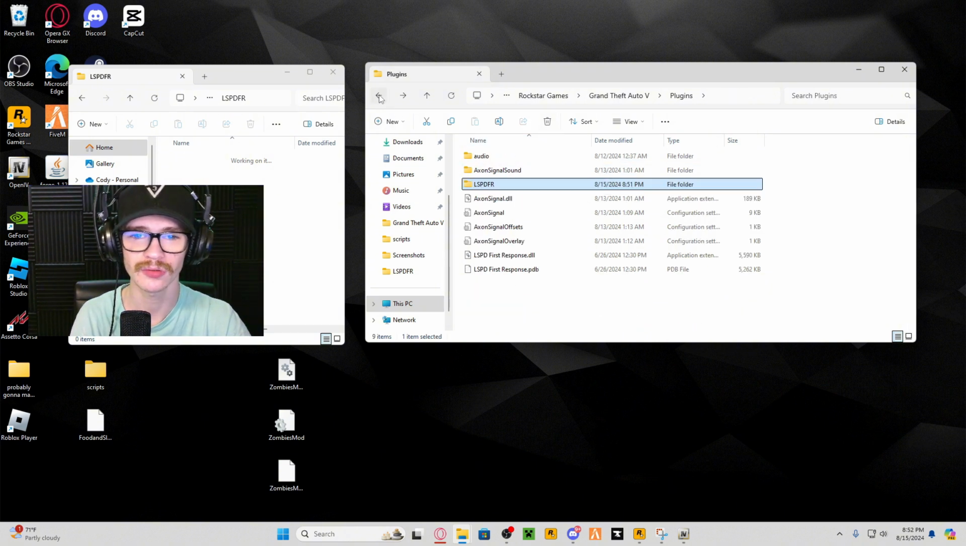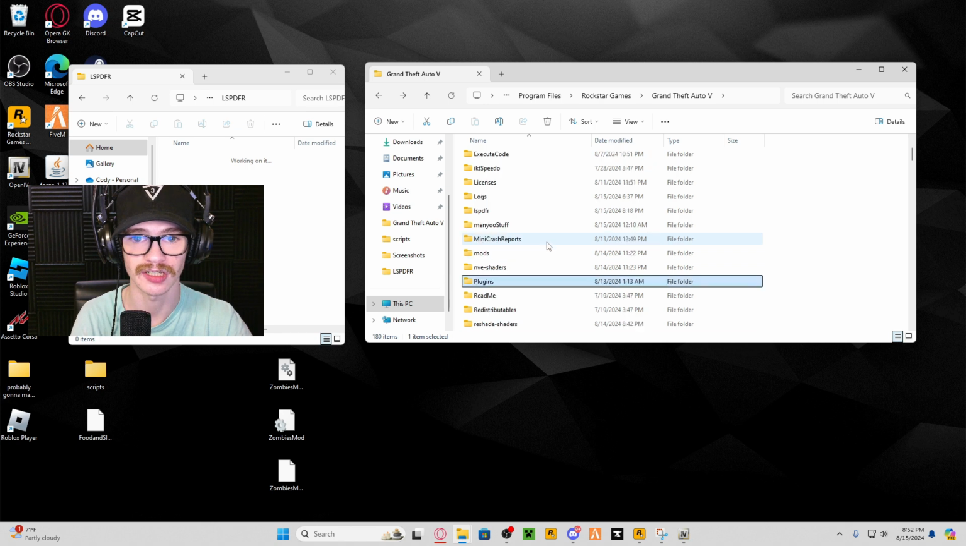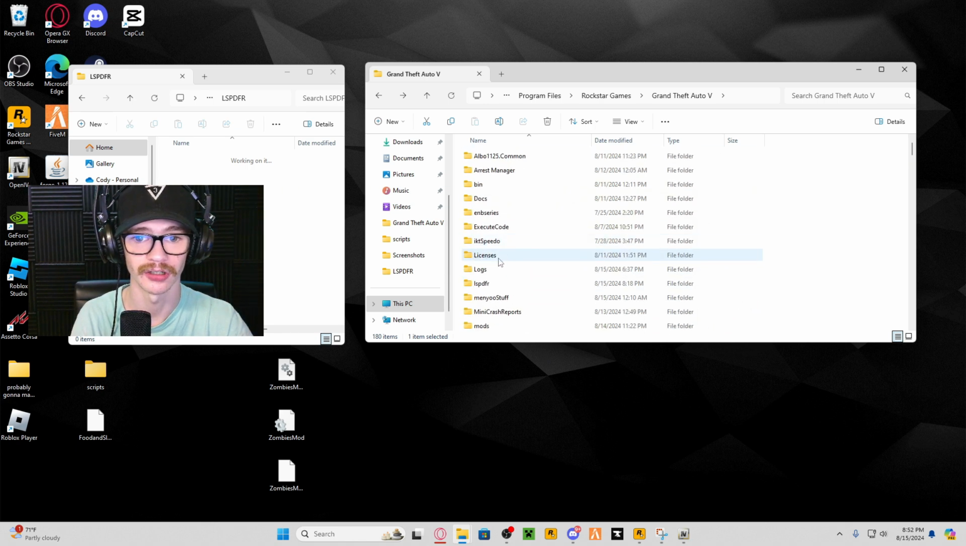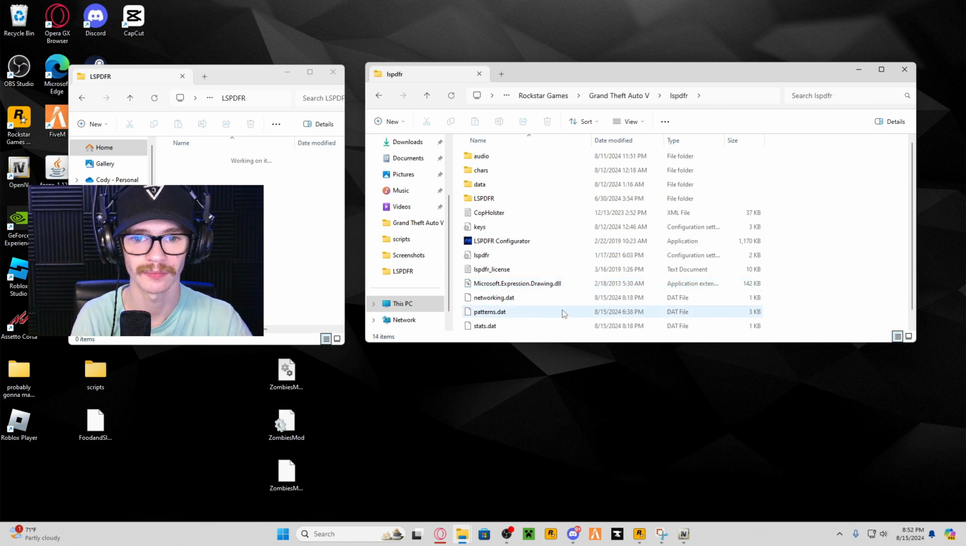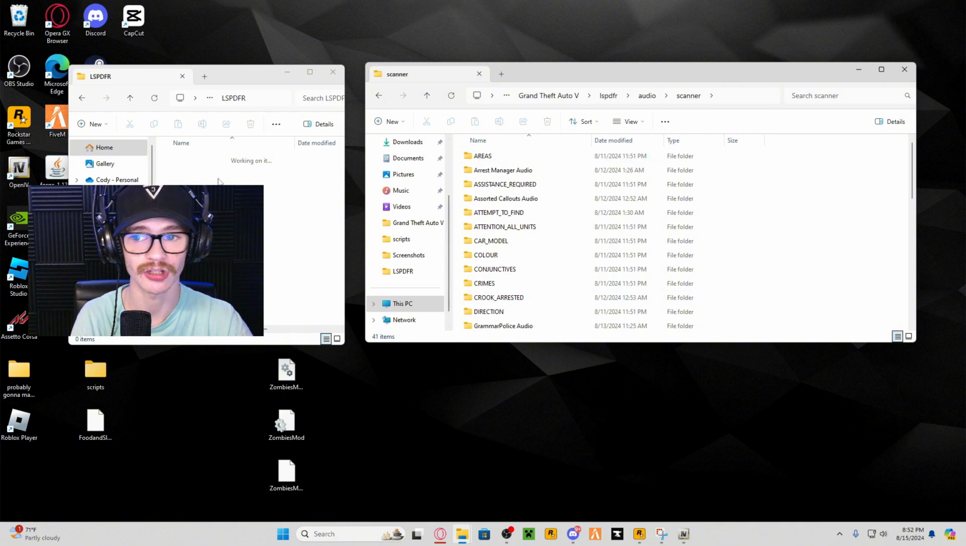Now, if you do download a plugin that has an audio file, you don't go to your plugin section. You're gonna go to LSPDFR, which is in your directory where you got all your other stuff. You're gonna go to LSPDFR and audio. And usually if the file says scanner, open it and then go to scanner and then just whatever's in there, drop it in here. That's all you gotta do.